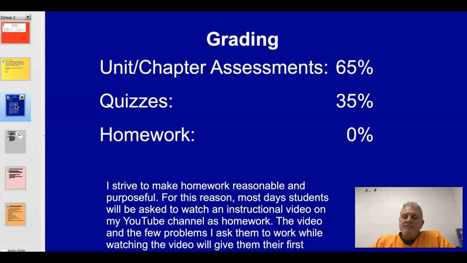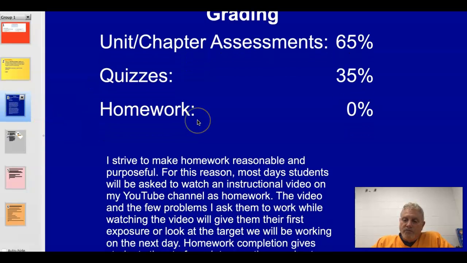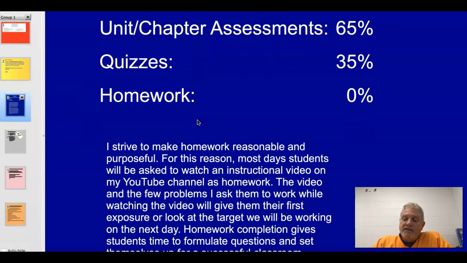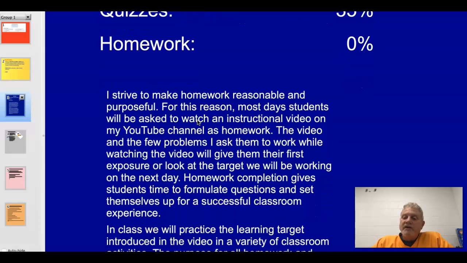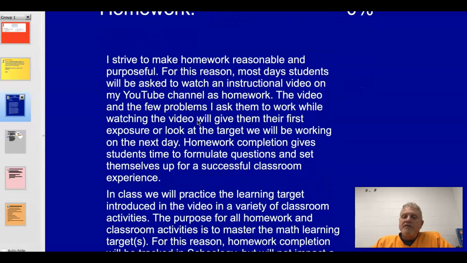Grading. Our assessments, the chapter tests, or chapter assessments as we call them, are 65% of their grade. Quizzes are 35%. Homework, while we do track it, is not counted into their final grade. We try to make it reasonable and purposeful. And so, like I said before, they'll watch the videos and do the work, and this is designed to help them be prepared for the quizzes and the test.